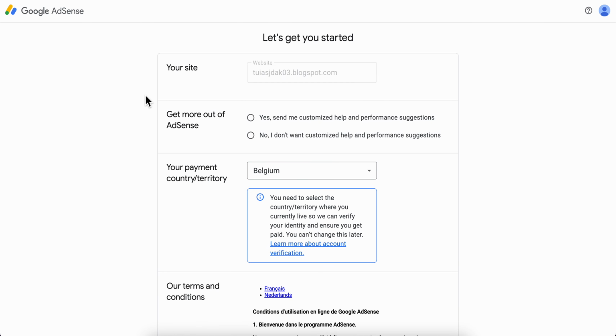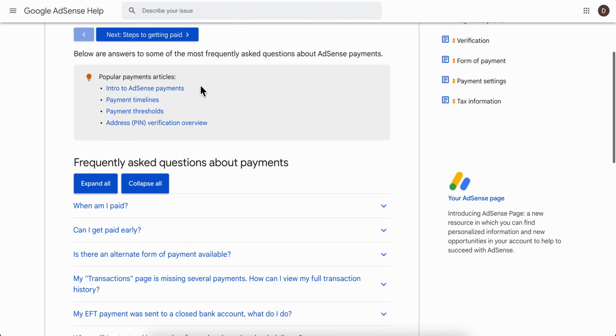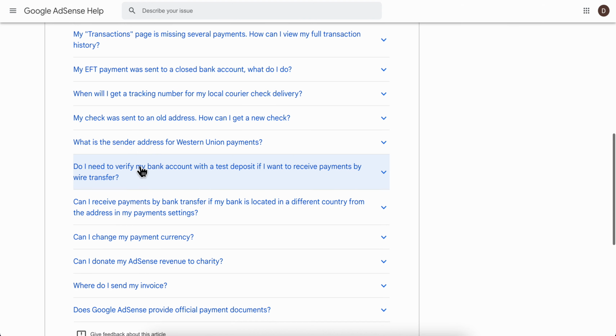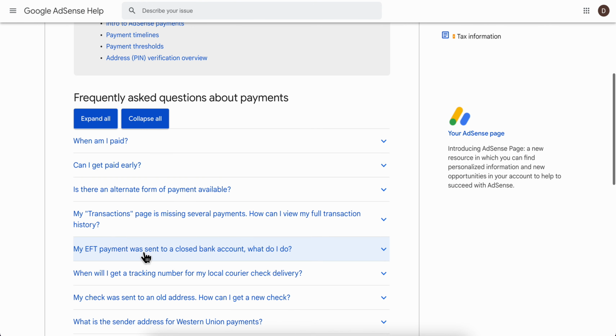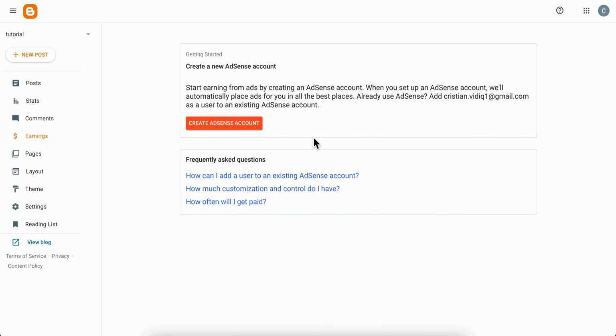So you're going to have to enter some personal information. Now as you can see here, "How often will I get paid?" If you have any questions like this, if you scroll down, we can see all this information. So as you see when I get paid, between the 21st and 26th of the month you're going to get paid. So basically that's all you have to do in order to connect AdSense to Blogger.